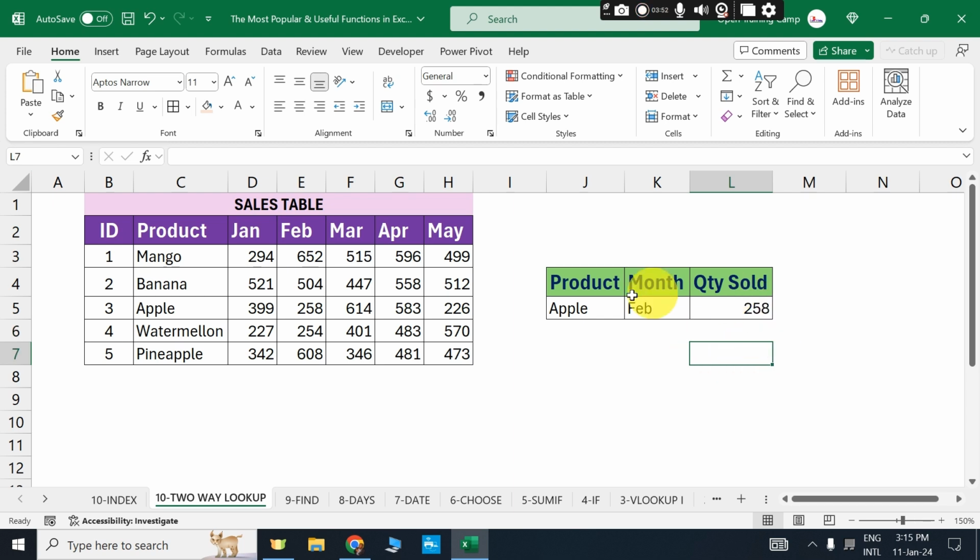You can see that for Apple in February we sold 258. If this product changed, for example, to watermelon, you can see 254 items were sold in Feb for watermelon. Similarly, we can also change the period. Let's go for Apple. In here you can see watermelons that we sold in this period, 483.